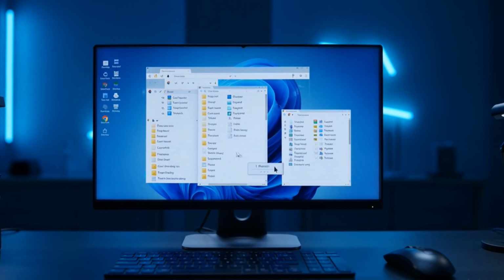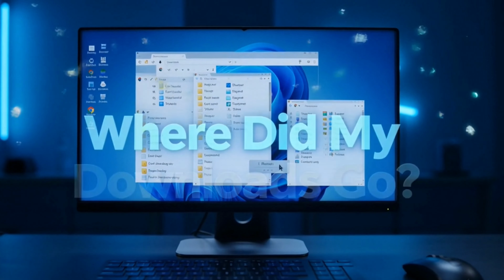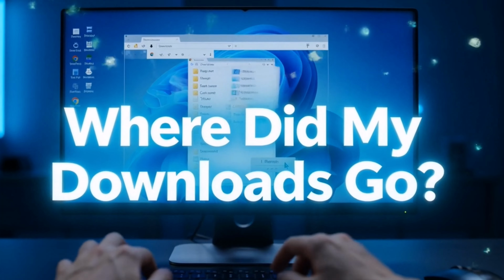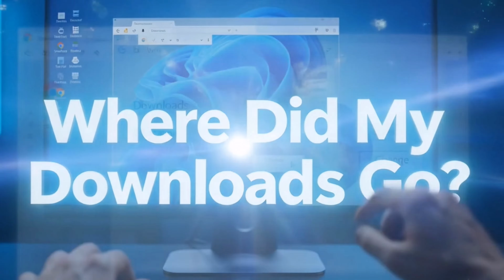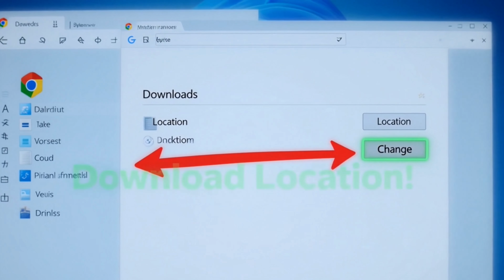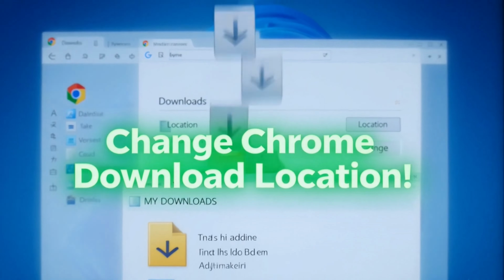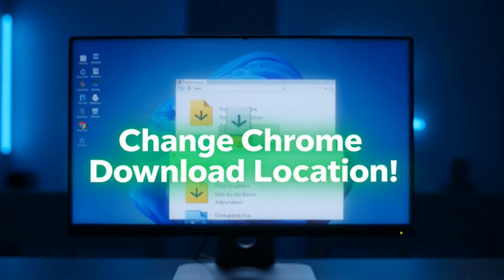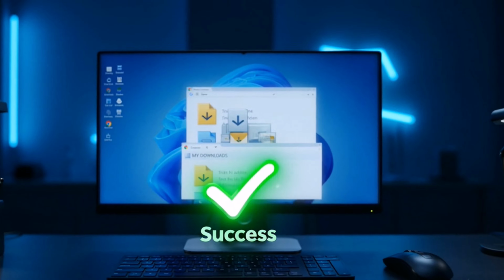Every time you download a file in Google Chrome, it disappears somewhere in your computer. Today, I will show you how to change your Google Chrome download location in less than 1 minute so all your files go exactly where you want.